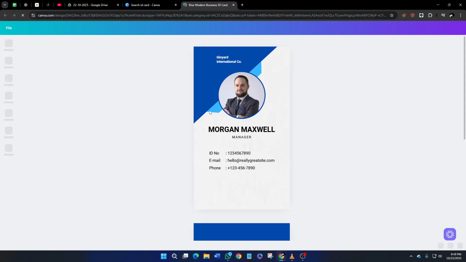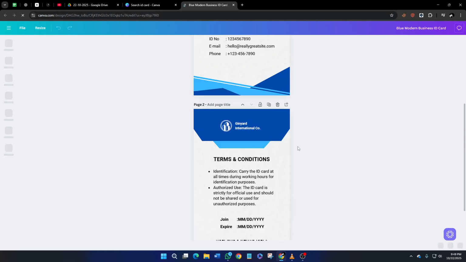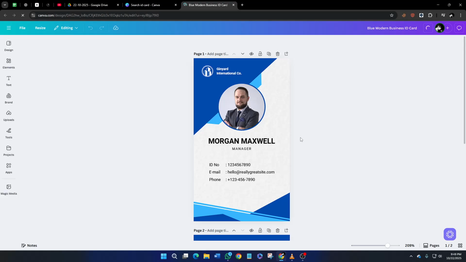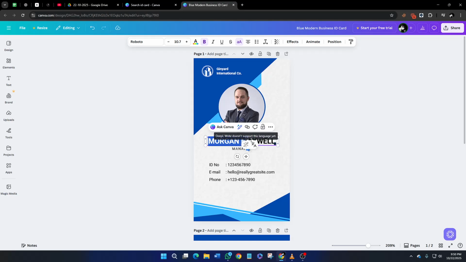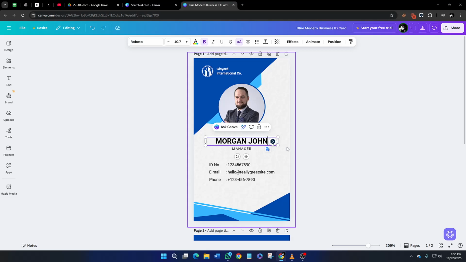Next, click on the Customize this template button to enter Canva's editor. Here, you can personalize every element of your ID card. Start by editing the text. Click on any text box and type in the information you need, such as your name, position, ID number, or organization. You can adjust the font style, size, and color to match your brand, theme, or personal preference. Make sure the text is readable and balanced on the card.